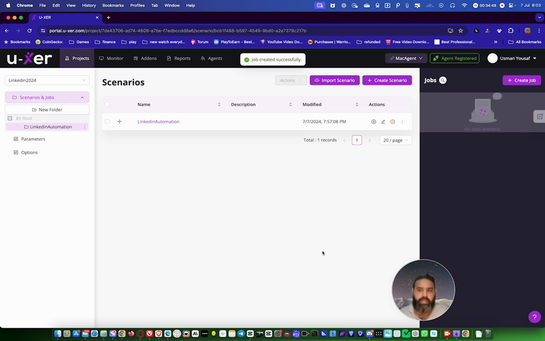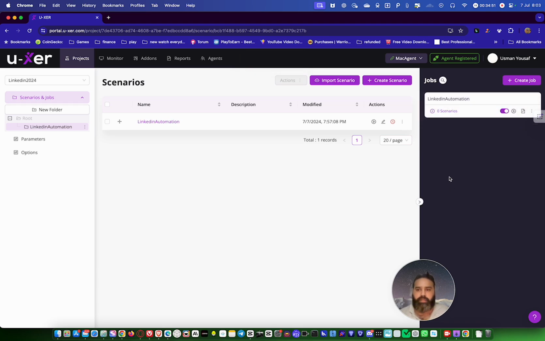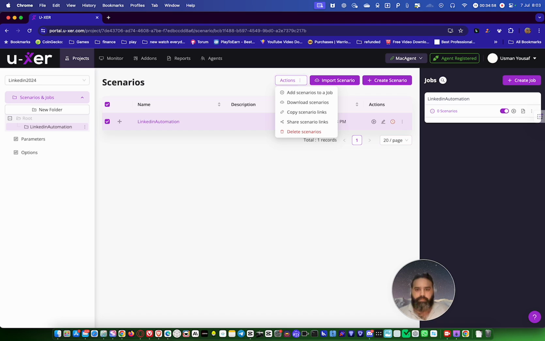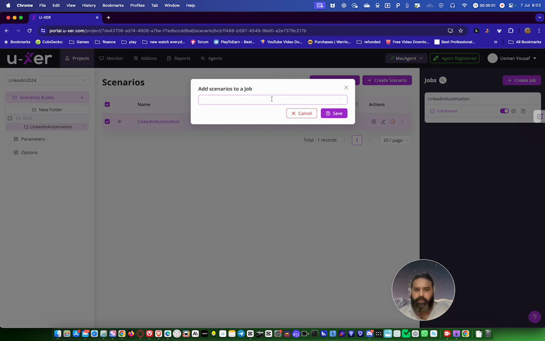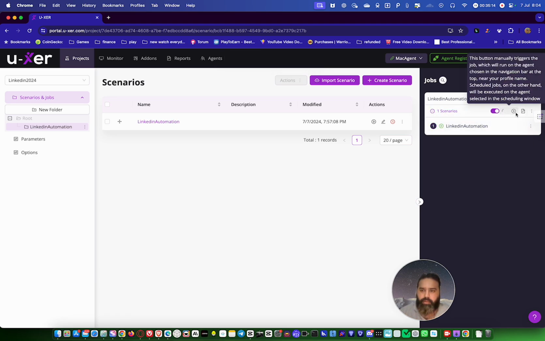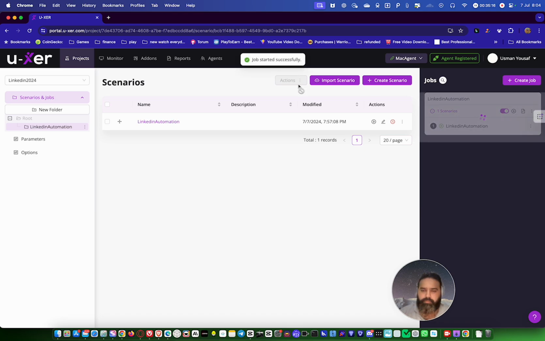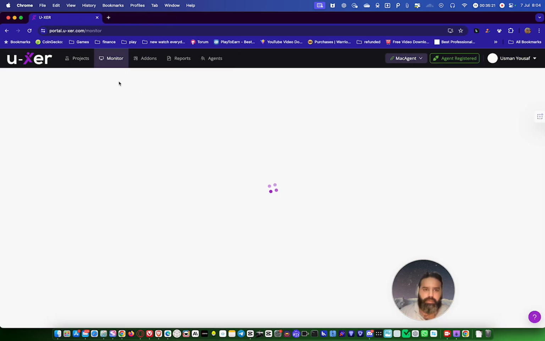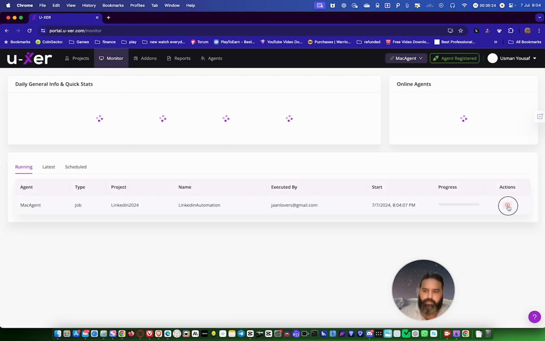But you didn't add the scenario. You have to add the scenario in it. Like, this is the scenario, it's empty. So you just click here, add scenario to the job which you created, LinkedIn automation, and save. Just run it once, and come to the monitor. Close this one. Come to the monitor. Close this one.